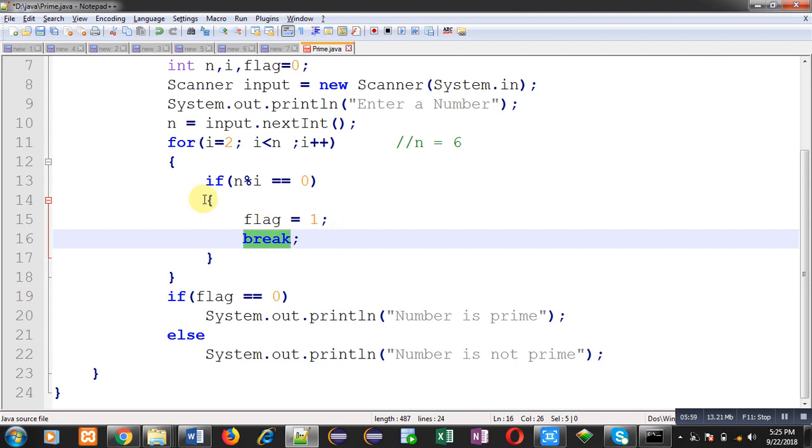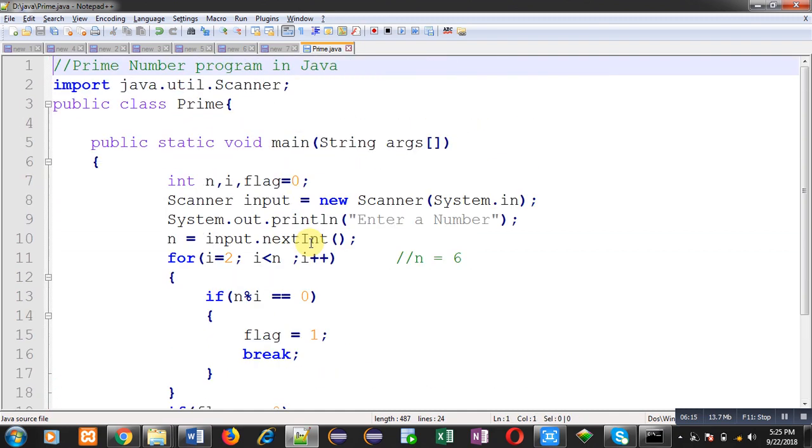So whenever this if condition is true, then this break will be executed and the repetition of the loop will be terminated. Now I am going to save this code. I have already saved this file as Prime.java. You can see its name, and this file is available in the D drive in the Java folder. So after saving this file, I can compile it and I can execute it.